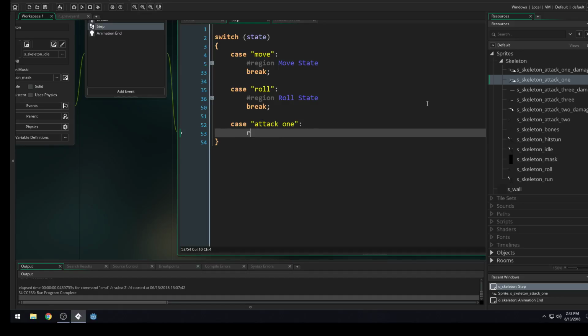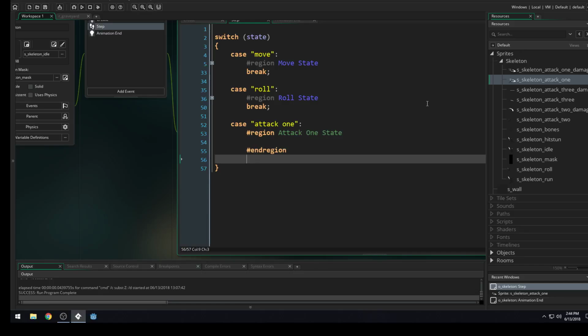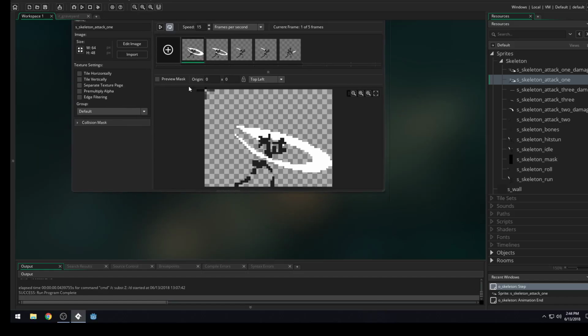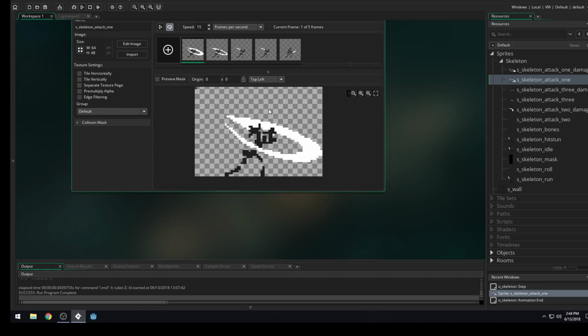and then I'm going to add a region, and we'll call this attack 1 state. Then we'll add an end region. And of course, if you're in GameMaker Studio 1.4, then you won't do the regions. And I'll add a break here. So we'll put our attack 1 code inside of here. So we need to set up our origin on the attack 1 sprite.